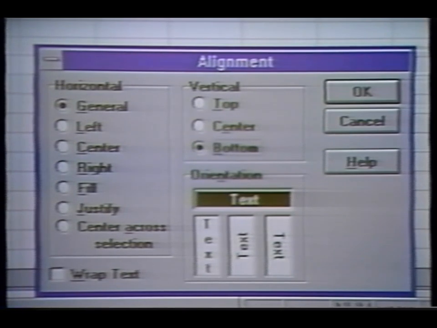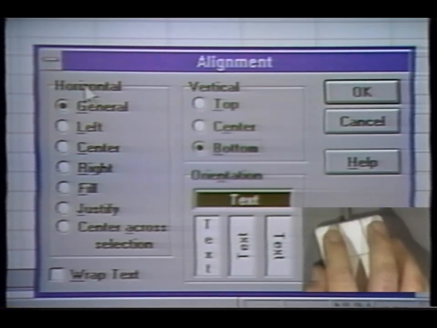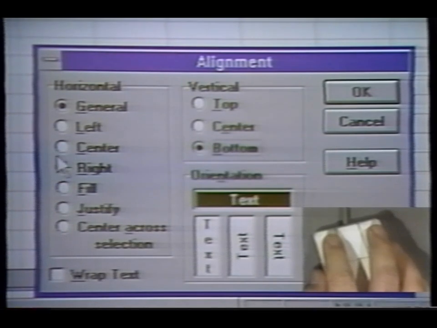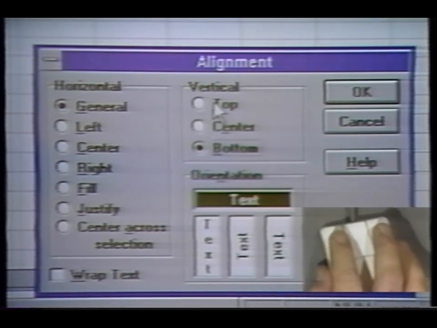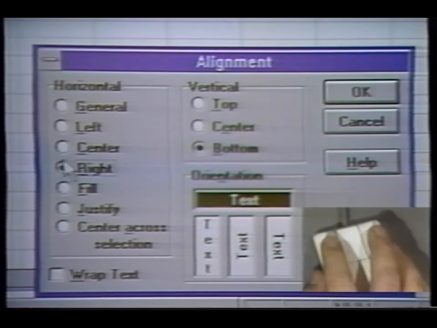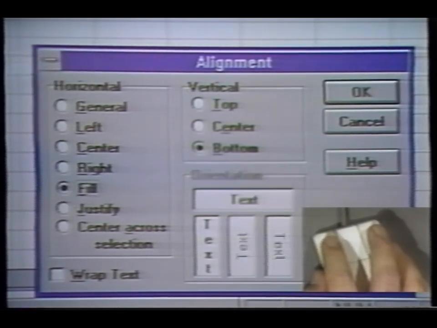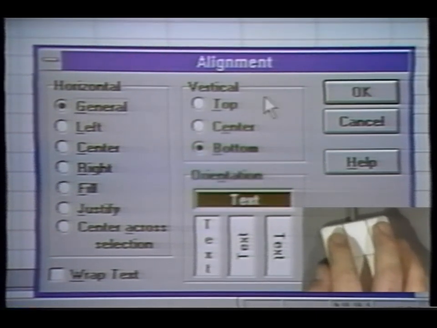There are many different choices for the alignment of the text. Using the mouse, we can select these choices by clicking in the appropriate area. These particular buttons work like radio buttons. When you push one, the other one is deselected. Only one of these may be on at a time. And these are the same.